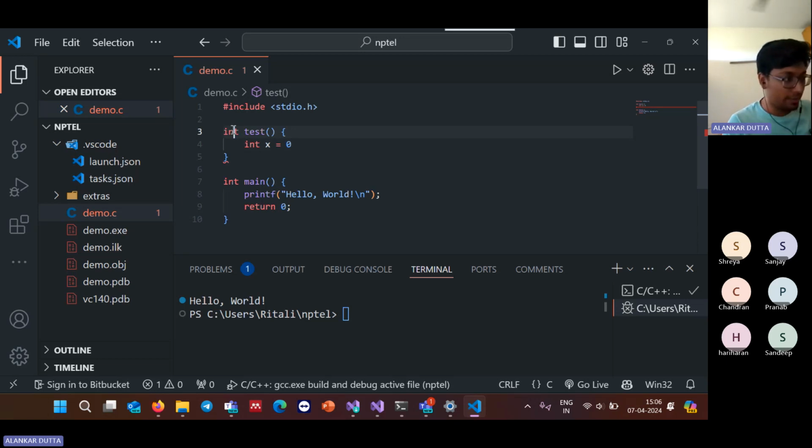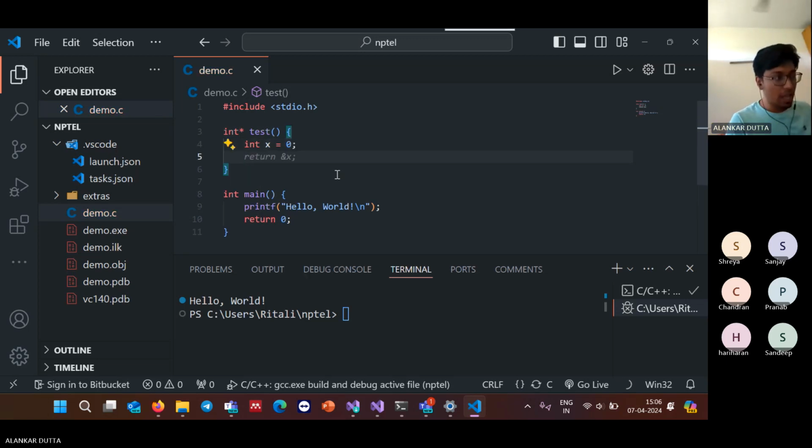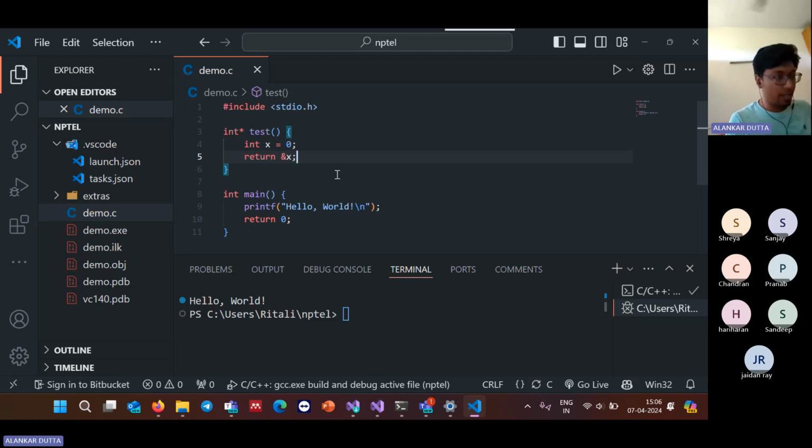As you know, this int is telling you the data type of the thing that is returned by this function. If I do something like int star, this would mean that this function is going to return a pointer, right? So if I do int star test, with int x equals 0, and now I do return &x, okay? Now what this is doing is returning the address of x. As you remember, the ampersand means address of. So it returns the address of the integer variable x. So this is the function.